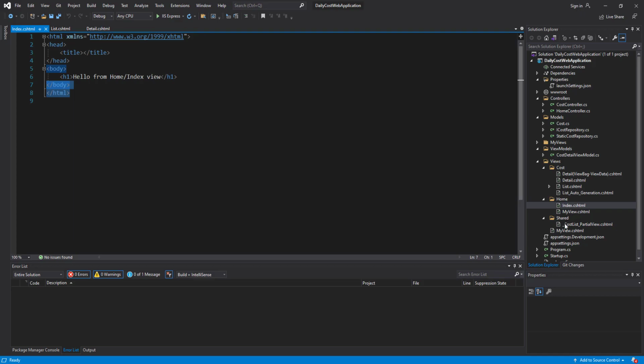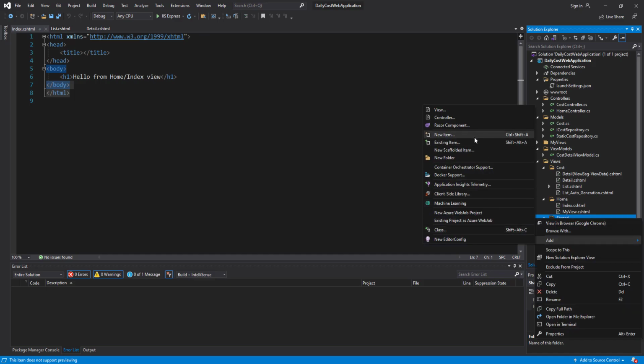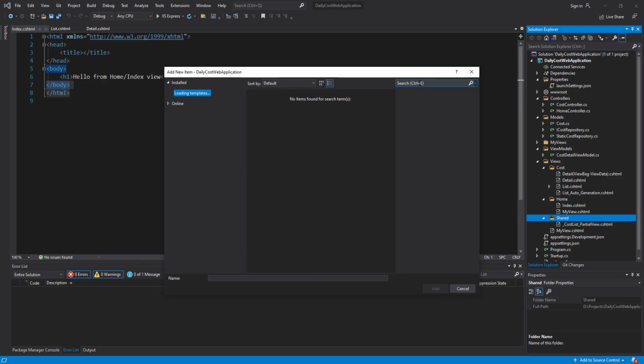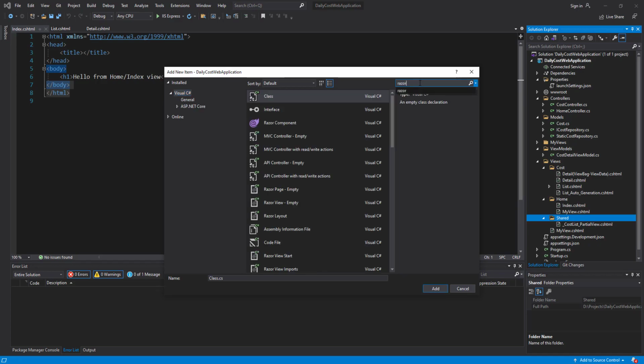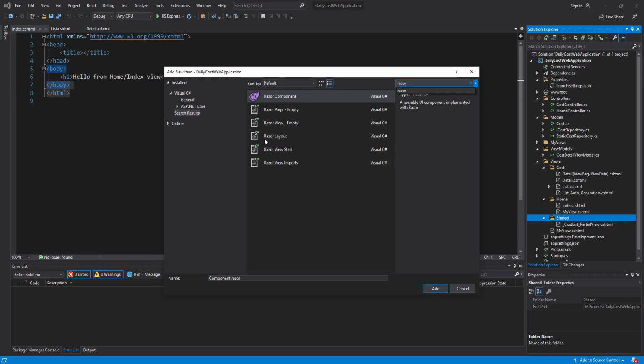Let's create a layout view. And just bear in mind, as we want to use this generic layout view in all the views, it's better to create it in the shared place under the views. Let's right click on the shared and add a new item. And here I select Razor. And you can see I have Razor layout, Razor view start, Razor view imports, and other Razor pages. But in this session we will talk about Razor layout.